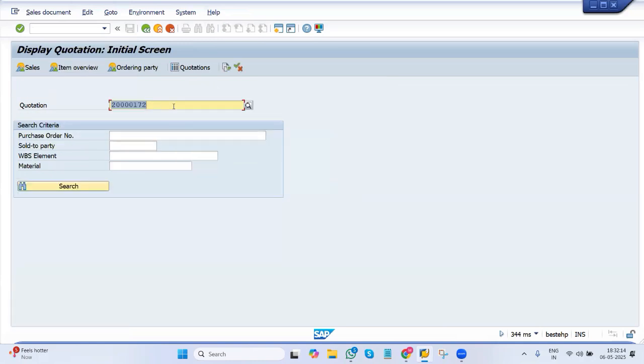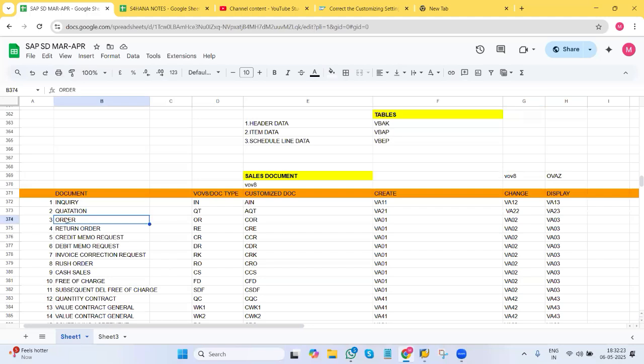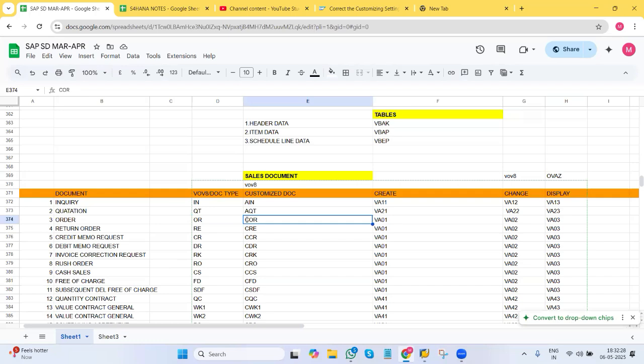So I'll just copy this quotation number. Right. So before creating the order, we need to create our own document type. The standard document type is over, and we are going to create our own document type, AOR. So from now, we are going to use our customized document types only. AOR is a document type, and you already know the T codes to create an order: VA01, VA02 and VA03.